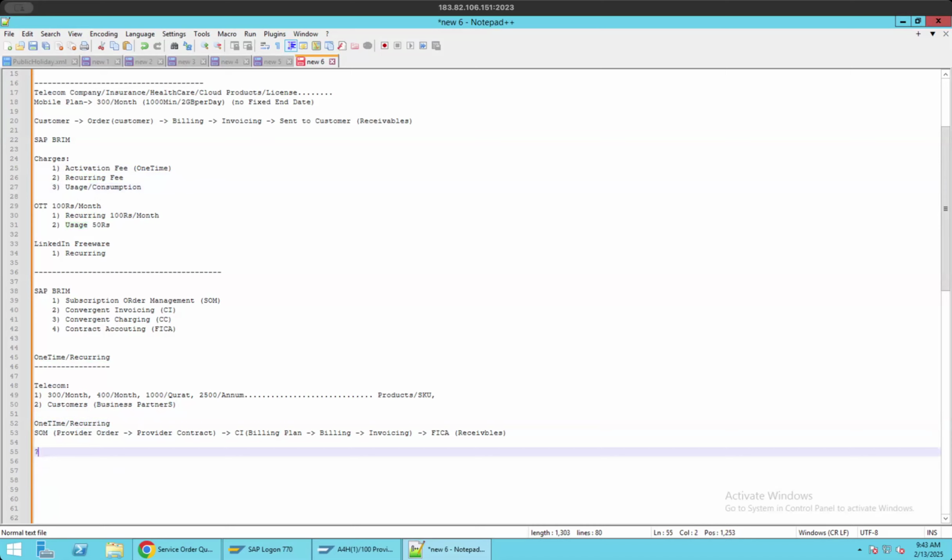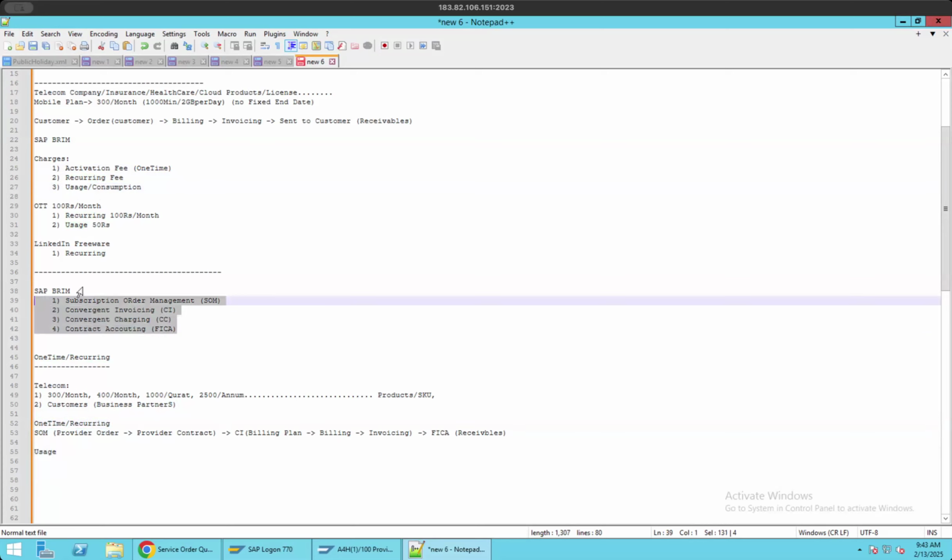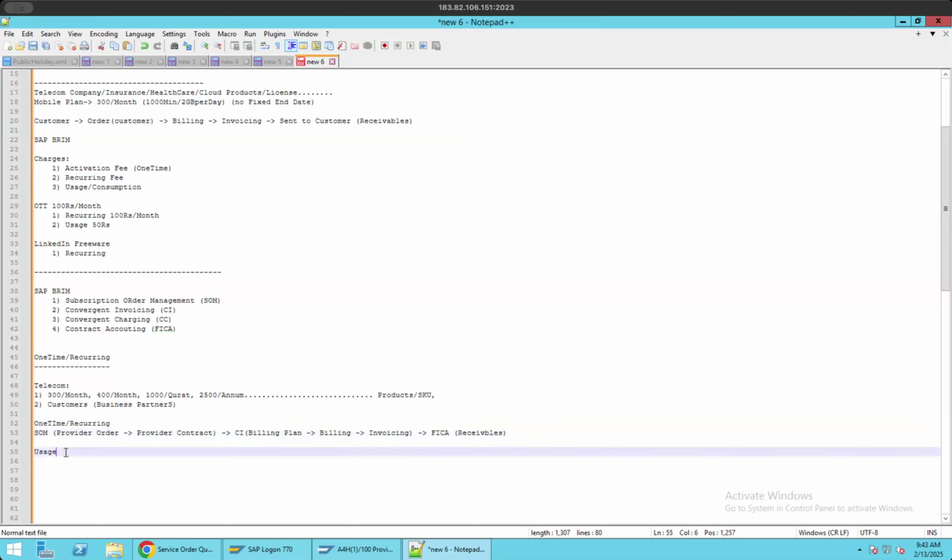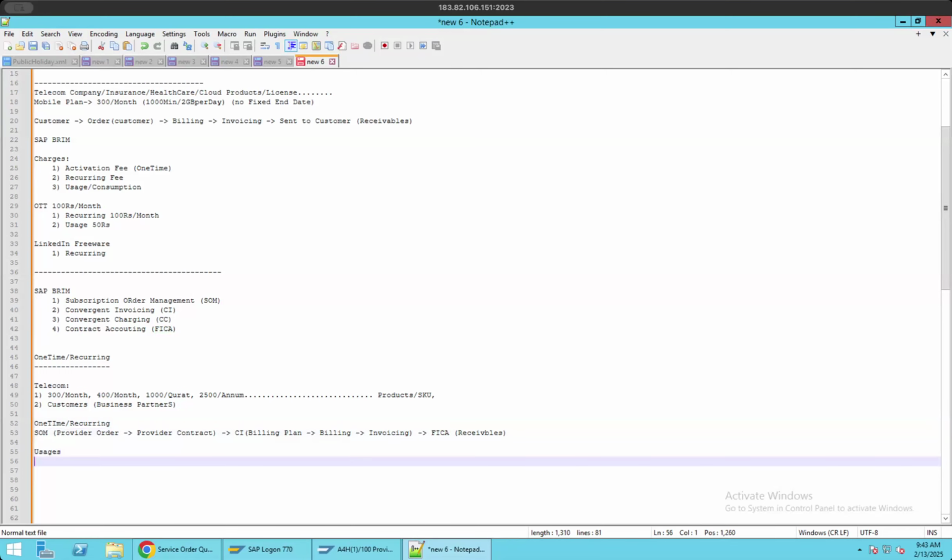For usage-based, we are going to use, as we have seen right here, the four systems: SOM, CI, CC, and FICA. But in this path, only SOM, CI, and FICA are there. Where is CC? So for usages, we are going to use a different path.